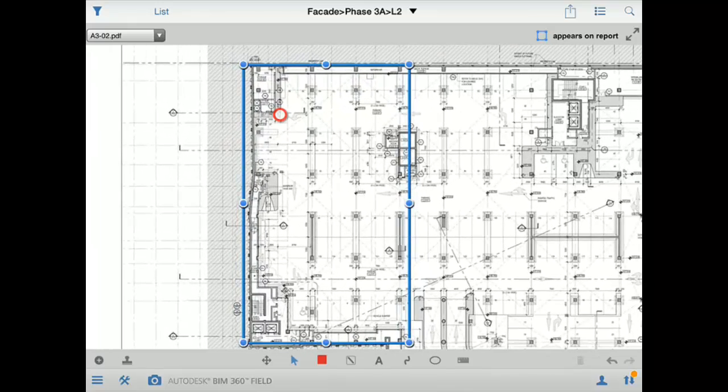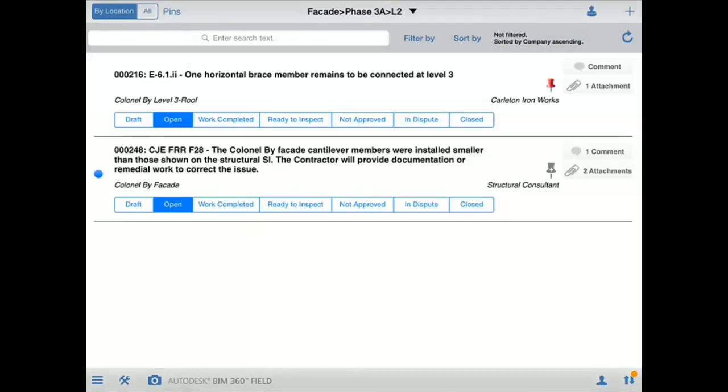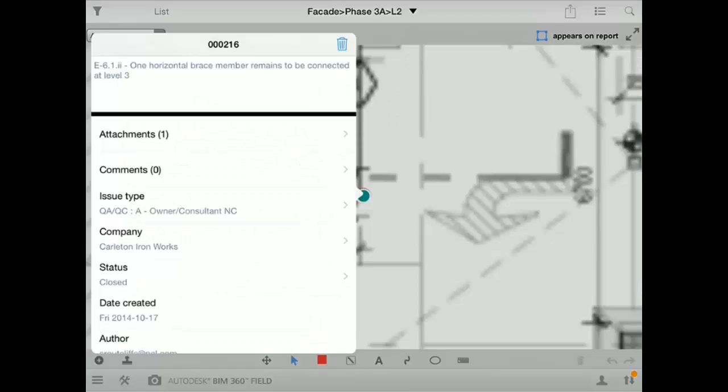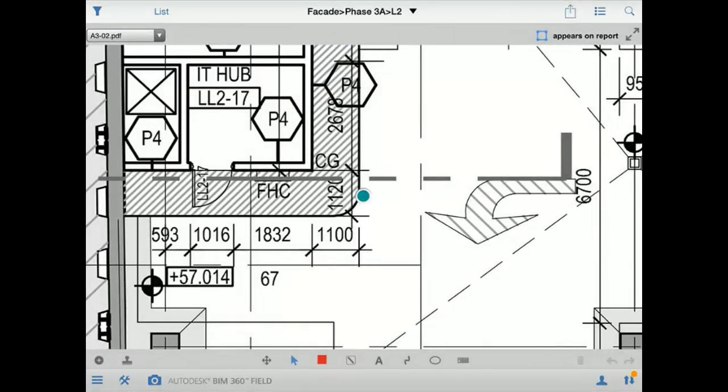When I go back to my list, now the pin is no longer ghosted, it's red. So it says that the issue is open. If I close the issue, the pin goes green. If I click on the pin now, it's going to point to it, and we can see that the pin is now green.